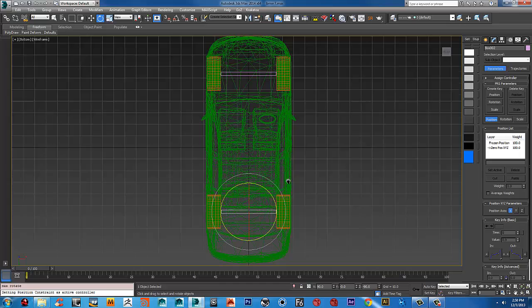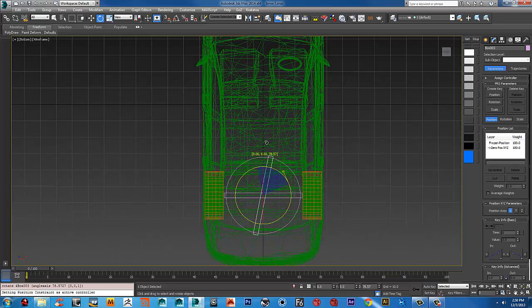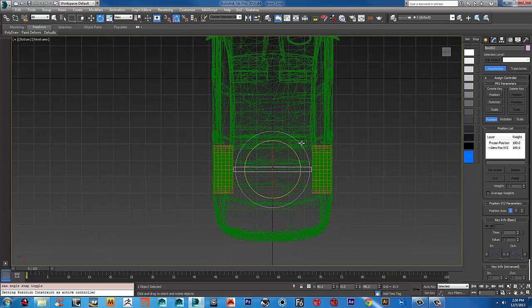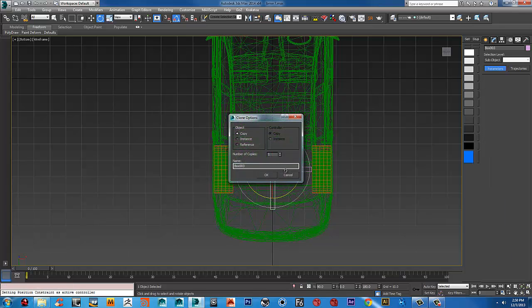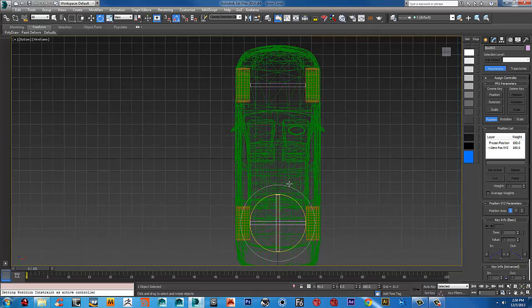Next, I'm gonna rotate this one here. Cancel. I'm gonna click A so you can enable the angle snap. Shift and rotate 90 degrees. Okay. Now I'm gonna do the same thing. I'm gonna try to align this between these two axles.